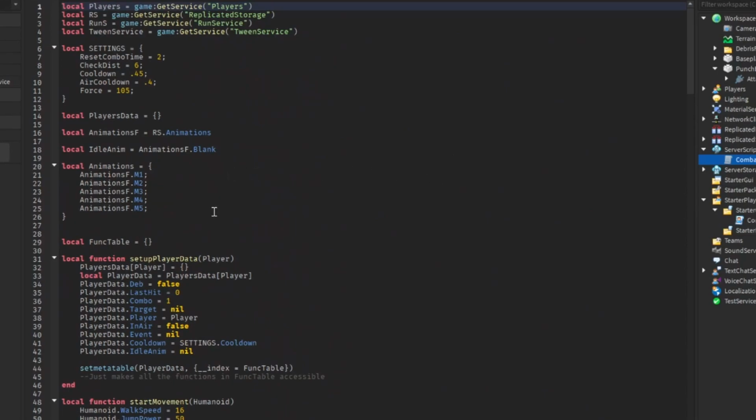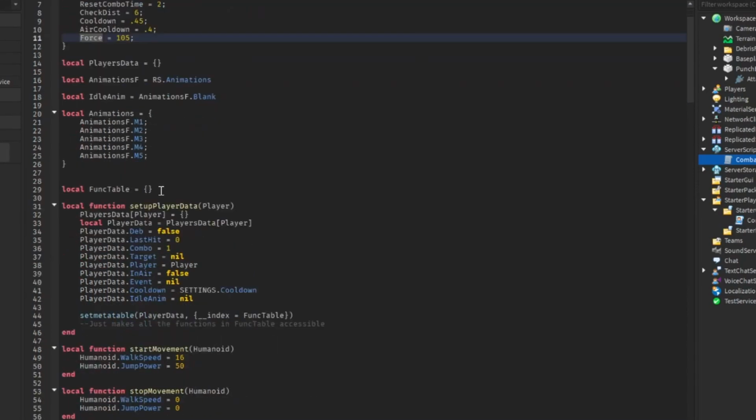So first we're going to get all our services and everything that we need up here, pretty self-explanatory. Then we're going to make our local setting, and we basically use object-oriented programming inside of this. This is probably going to be something brand new that you've probably never seen before, or the type of style that's been done. So we're going to have our setting, and we're going to have reset combo, check distance, cooldown, air cooldown, and force. Self-explanatory. It's not too much to talk about there.